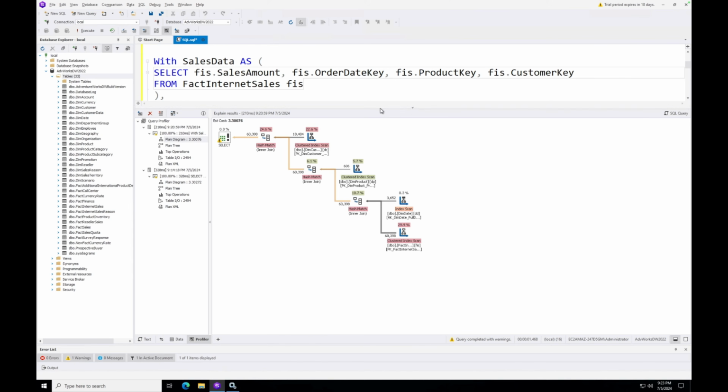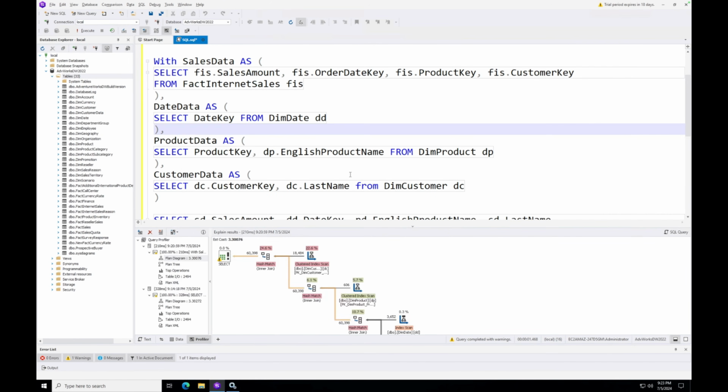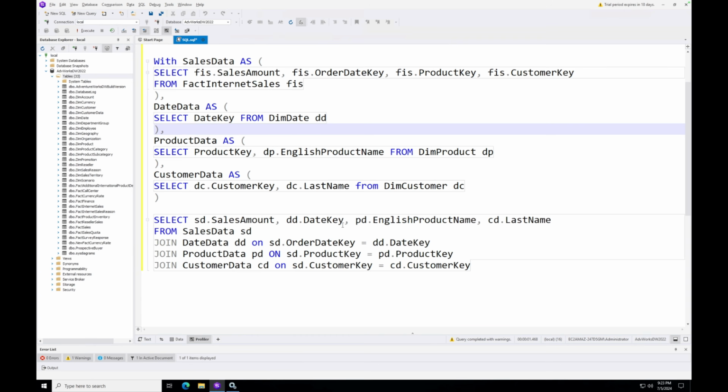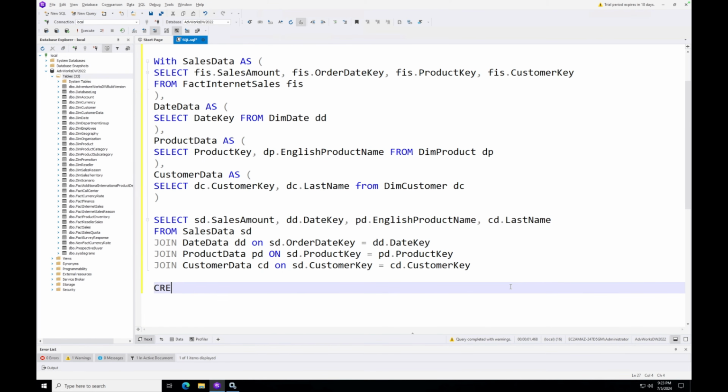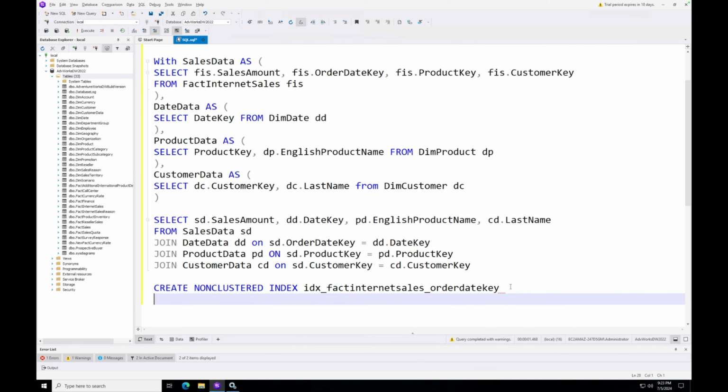Okay, so let's make that happen and make things more interesting. I'll just minimize this. The easiest way to do this would be to write a query to do that. So I'll just have create non-clustered index. Okay, and the name is going to be IDX fact internet sales underscore order date key. So that will be the index name.